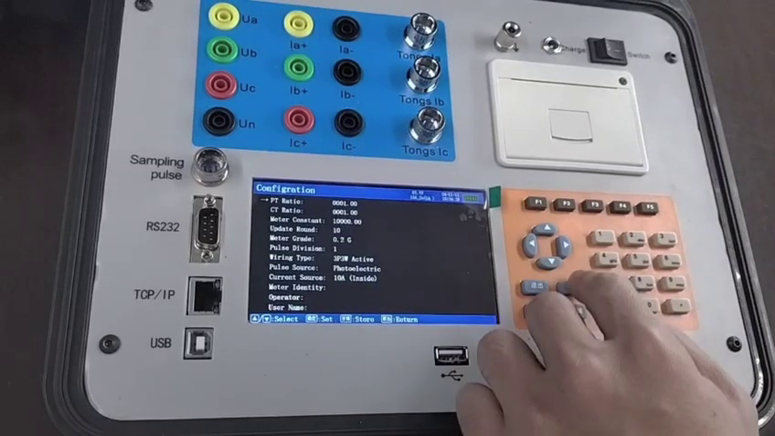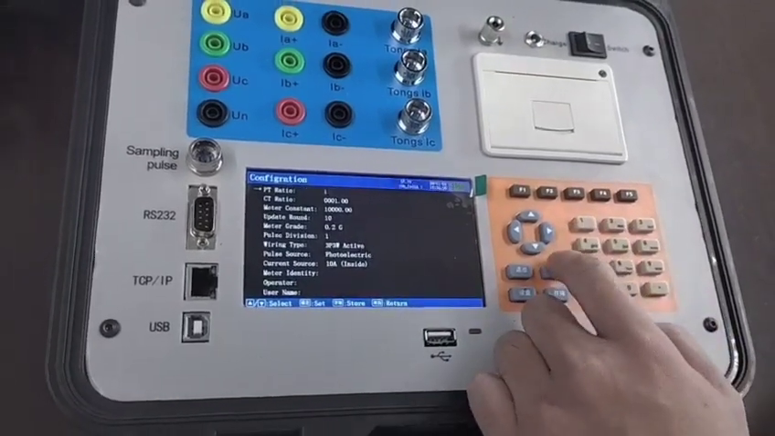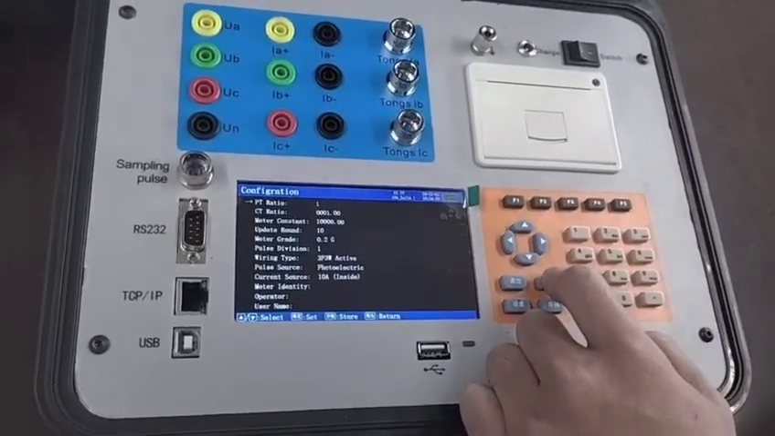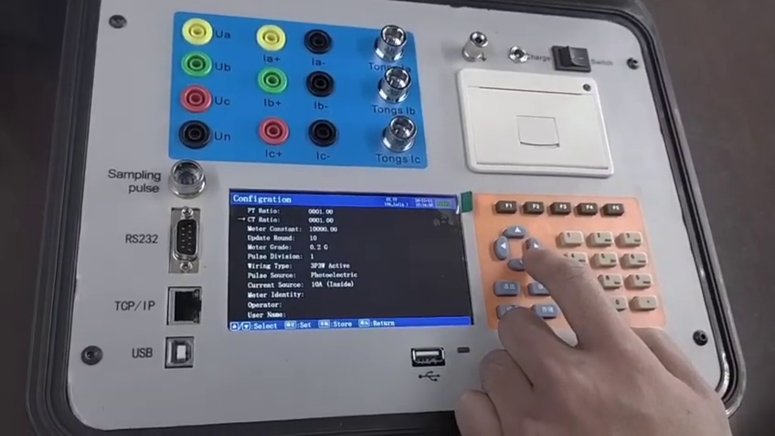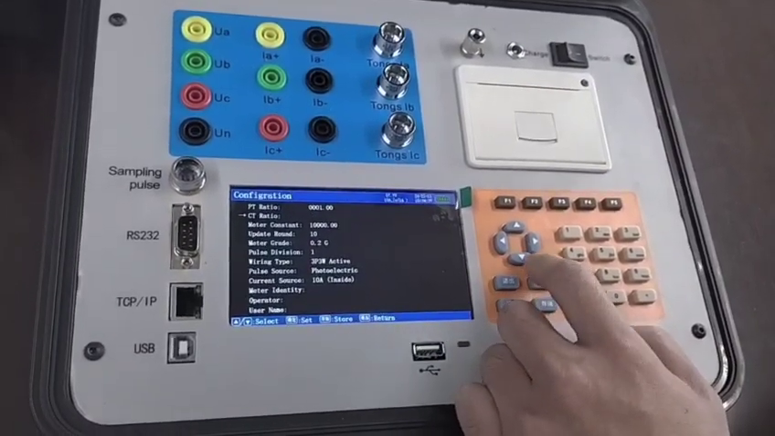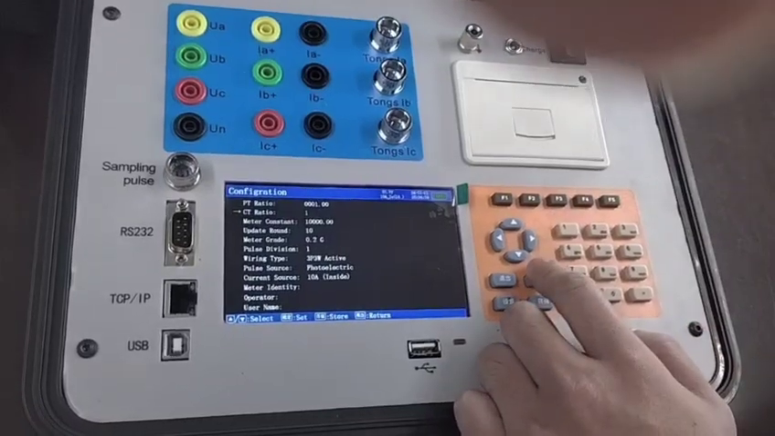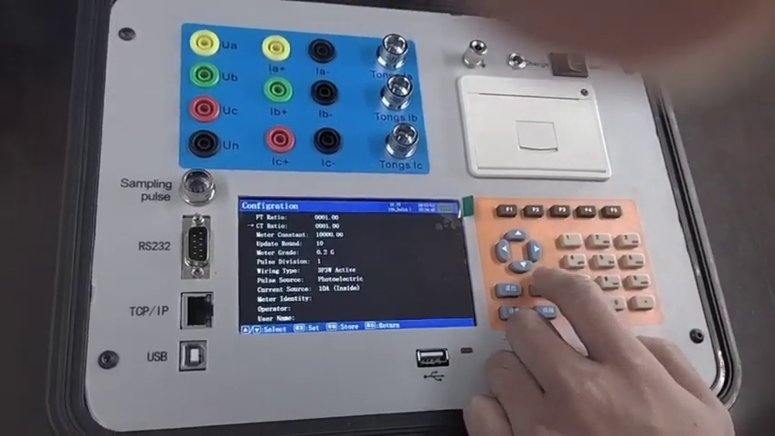If there is a voltage transformer, set the PT parameter. If not, set it to 1. If there is a connected current transformer, set the CT parameter. If not, set it to 1.